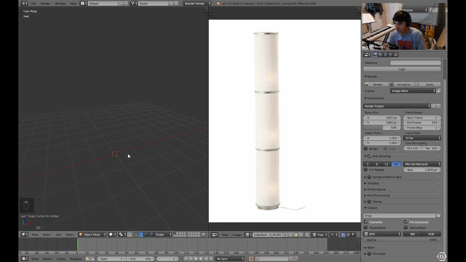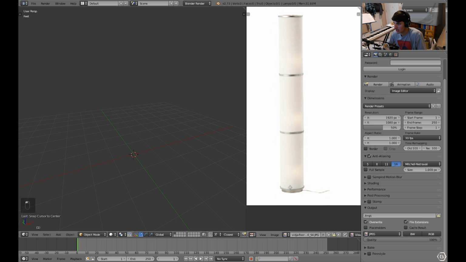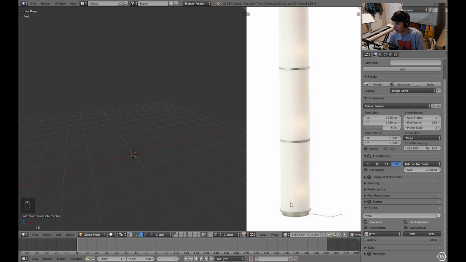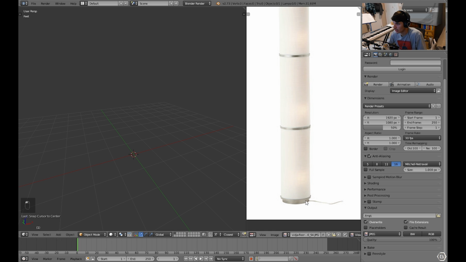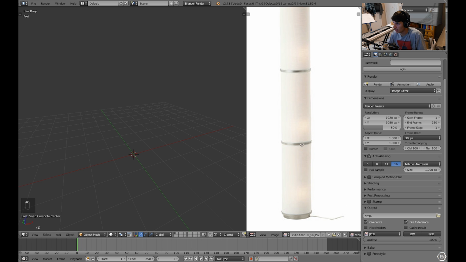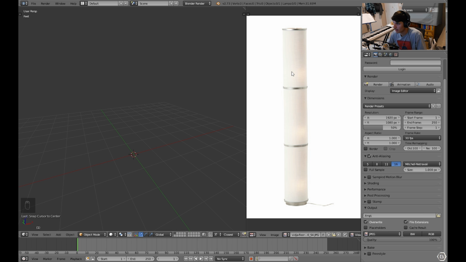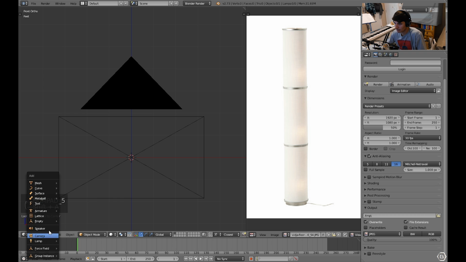So, let's go ahead and start by adding a cylinder, because as you can see here, there's a lot of cylinder pieces. Cylinder here, cylinder there, cylinder starting at the bottom, and all three of these are cylinders. We're going to use an array modifier to duplicate these all the way up. So let's go into the front view and add a cylinder.